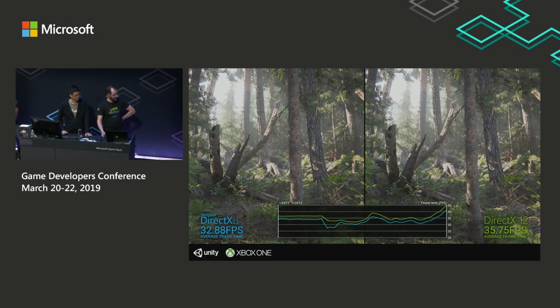Using DX12, we've seen over 8% FPS increase on average in our Book of the Dead demo. And it isn't just about average results either. Consistently in our demo, we see better frame rate, even in more graphically intensive areas of our scene. So I'll hand it back now to Charles to talk about the roadmap for the rest of the year.